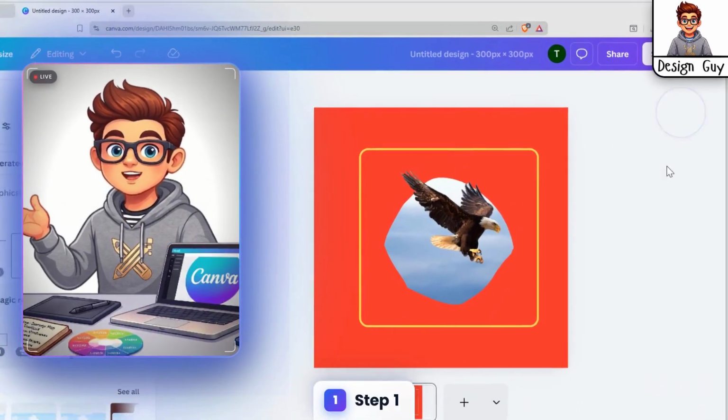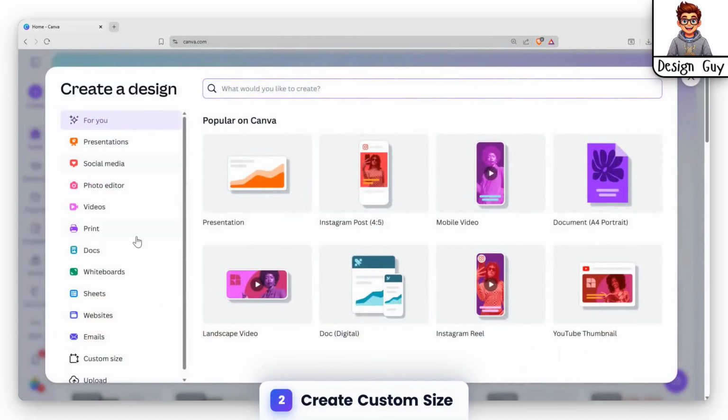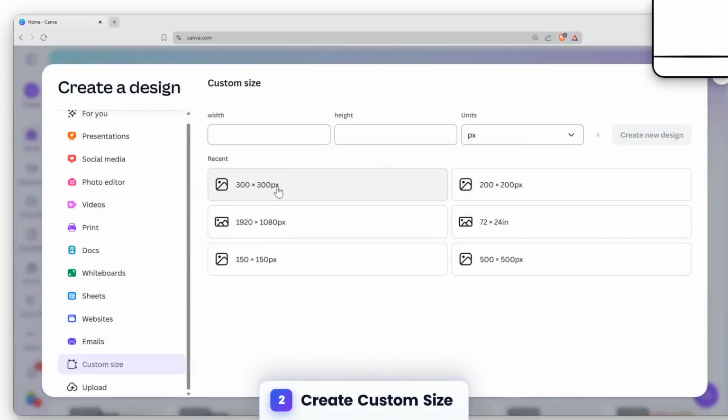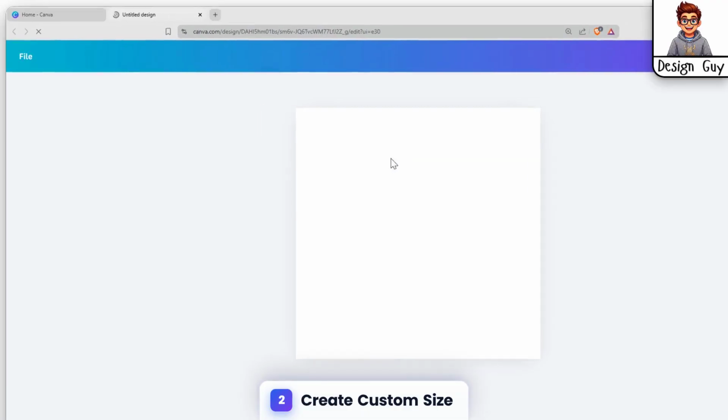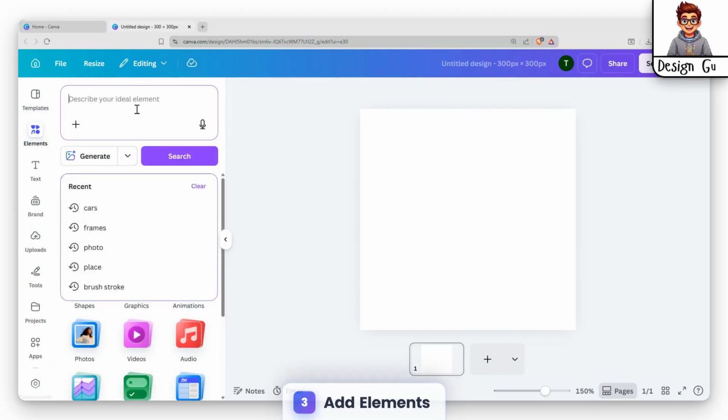Ever wondered how to make your designs pop using Canva's simple tools? Click Create, then choose Custom Size from the menu. Enter 300 for width and 300 for height to set your canvas dimensions. Next, add elements to your project for customization.